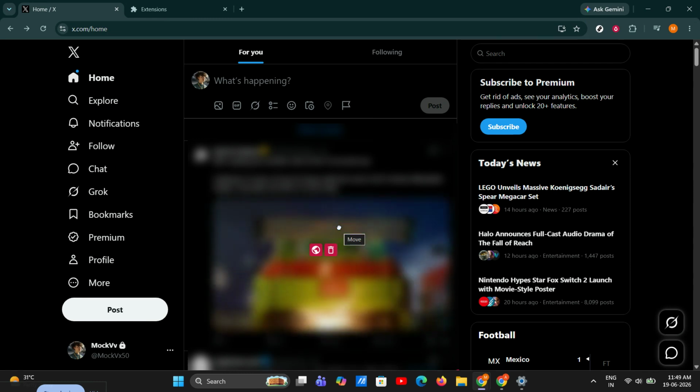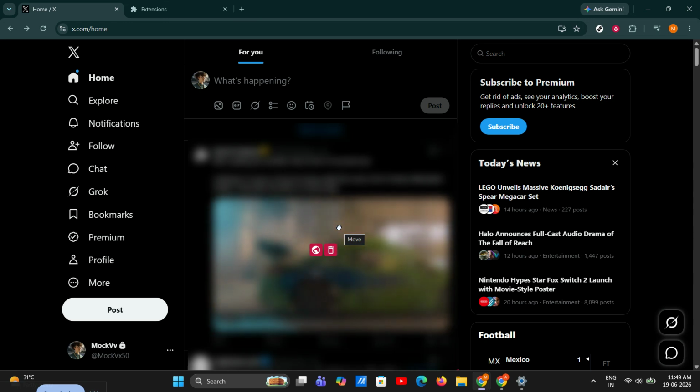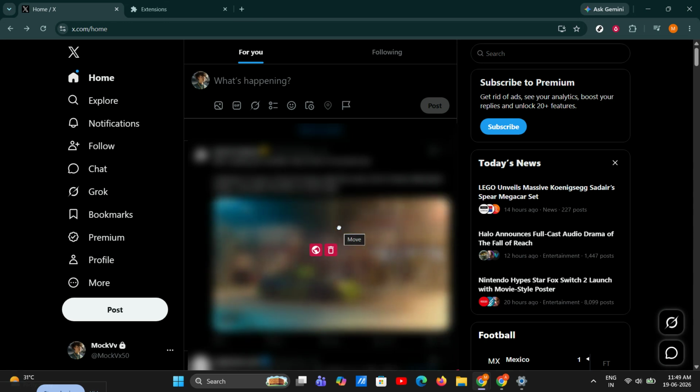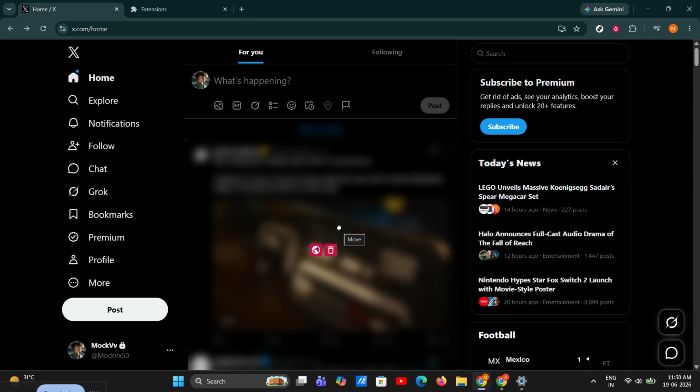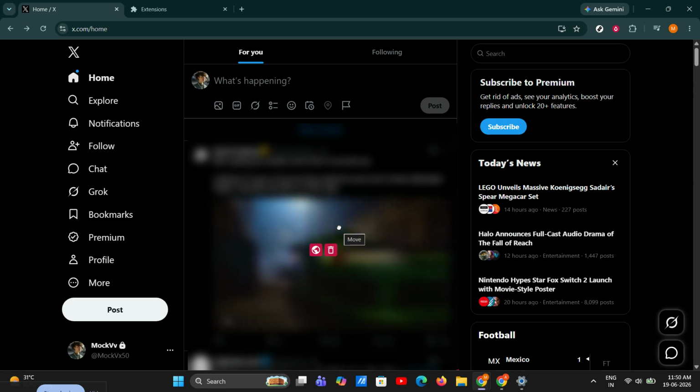So to recap, the fastest fix for X and Twitter error 399 is to clear your cache and cookies, confirm your account age information, disable conflicting extensions, and refresh your login session. Those steps solve the problem for most users.